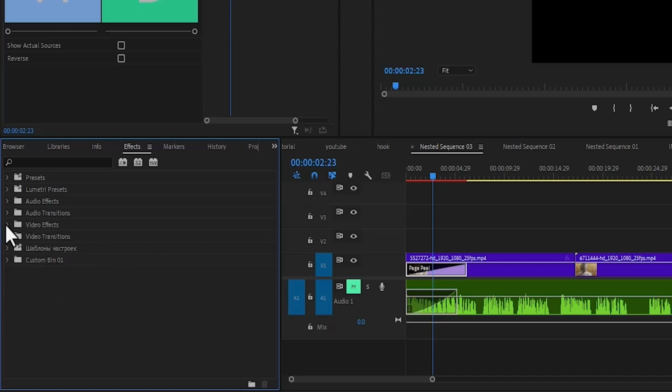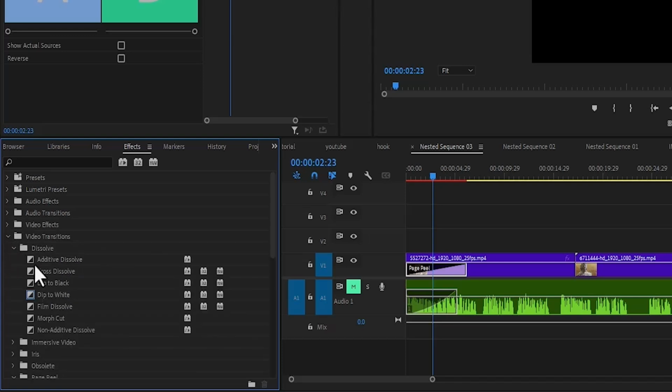And the same thing for the video transitions. Come over to the video transition and come down to dissolve. For me, I prefer the dip to black to be my default transition. So I'll right click on it and select Set Selected as Default Transition. You can always change your default transition. If you want it to be film dissolve, you come over, for example, right click and select Set Selected as Default Transition. But I'm going to leave it at dip to black.